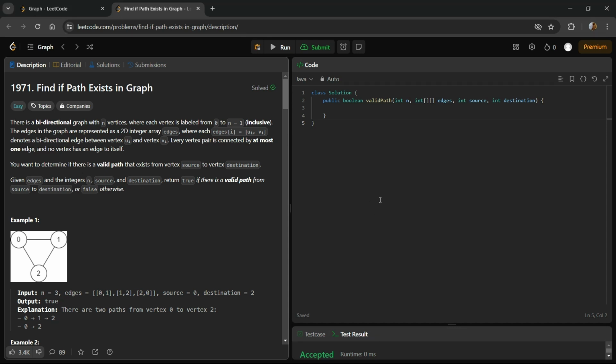This is LeetCode 1971, find if path exists in graph. In this question, we're given a bidirectional graph with n vertices. The vertices are basically each node here, 0, 1, 2, each one of these a vertex. So that's each node. And within here, we're given a 2D array of the edges, and each edge is essentially the path from like 0 to 1, that would be one edge, and from 0 to 2, that would be one edge. So each one of these lines is the edge.